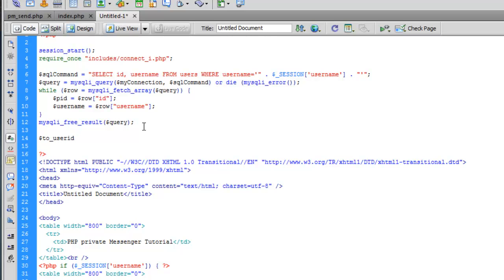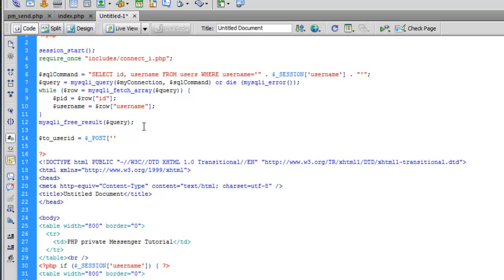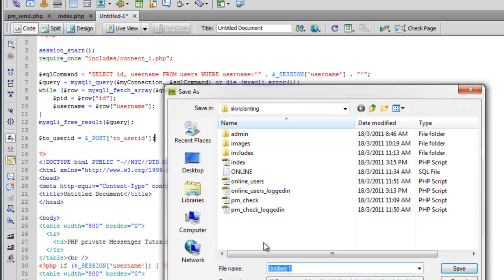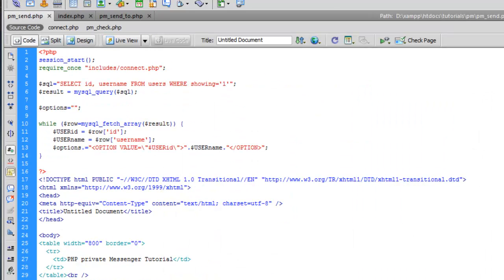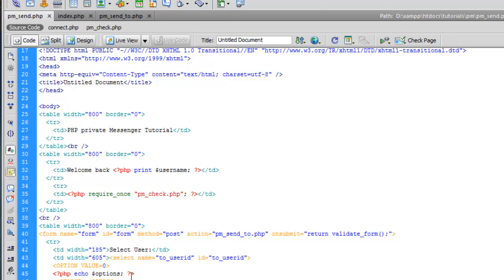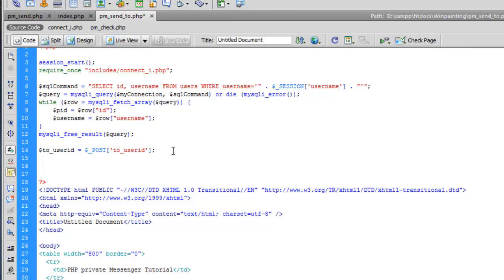And that equals $_POST to_user_ID. We'll just double check, and we'll save that as pm_send_to.php. We'll just open up pm send and make sure that it's to user ID. Yeah, it is doing it. Okay, cool. Excellent.